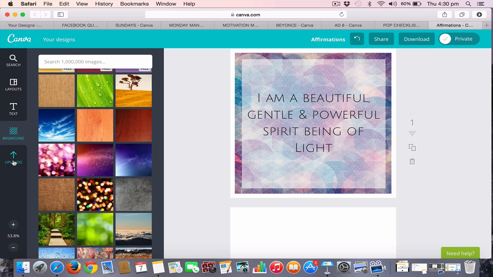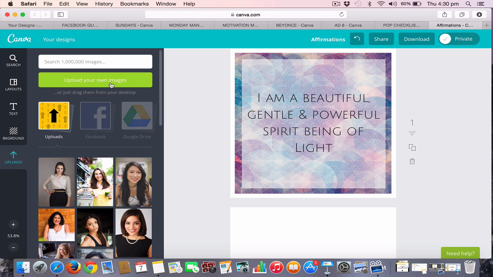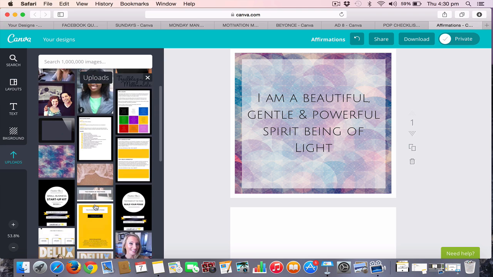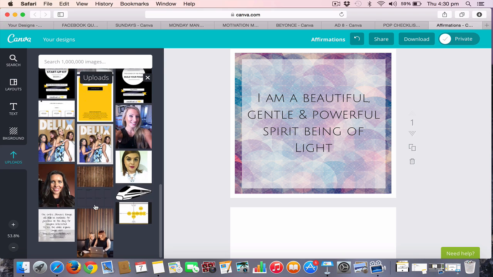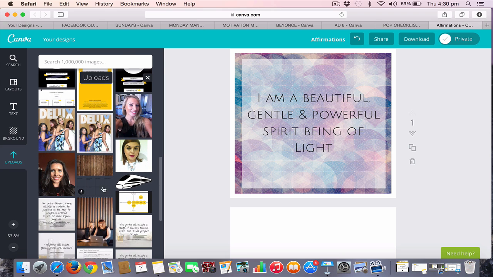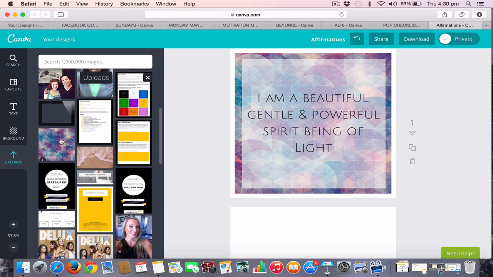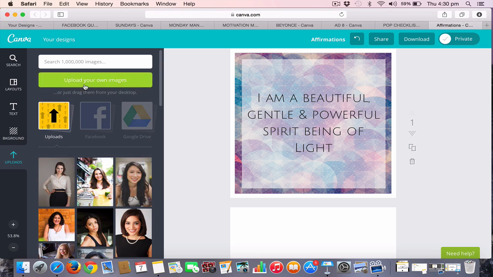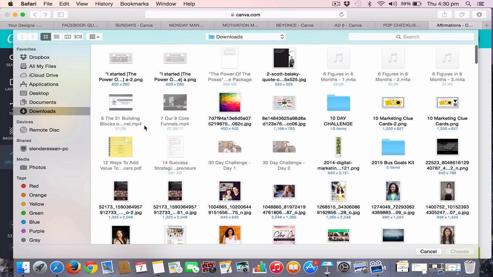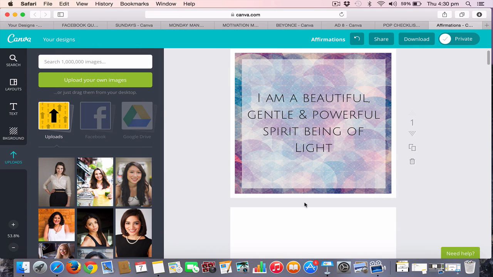Or you can select uploads. And what that means is you can upload your own images from your computer, from Facebook, or from Google Drive. And what you'll notice is once you have uploaded, they are stored on here. All you have to do to delete is click on information and you can delete if you wanted to. Okay, now what you'll notice is I already have it uploaded. If I hadn't had it uploaded, I would click on upload your own images and it would take me to my computer and I could upload what I needed to.